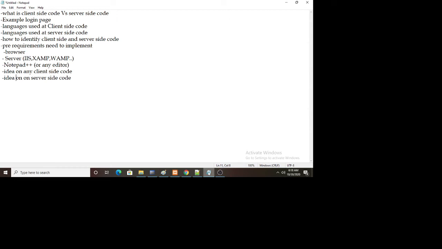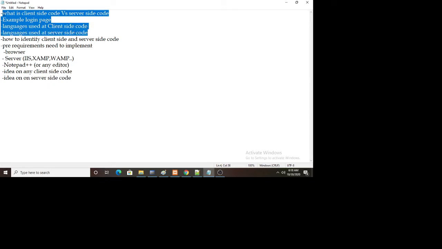Most probably, many people have been confused about what client-side code is and what server-side code is. So in this class, I would like to explain what client-side code and server-side code are, with a small example of a login page, and what languages are used at client-side code and what languages are used at server-side code. Also, how to identify client-side and server-side code.